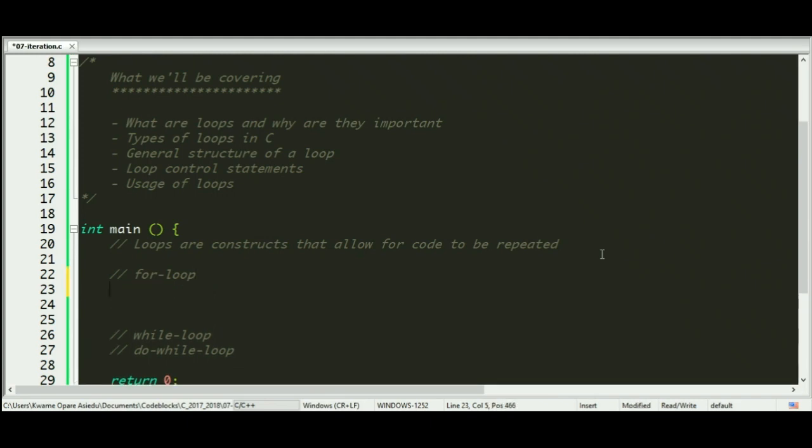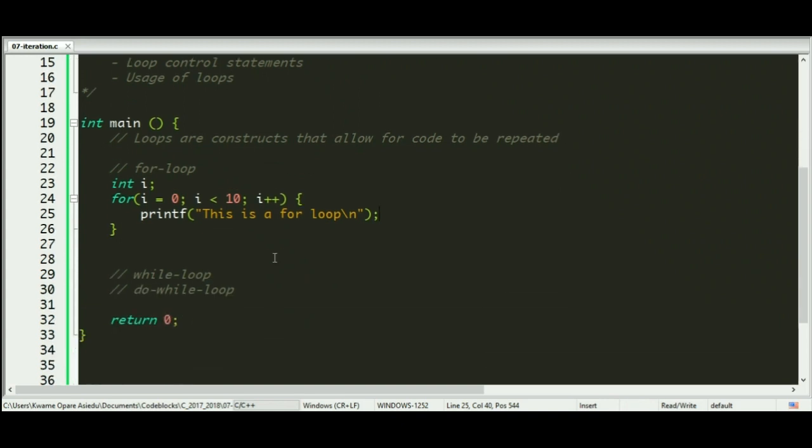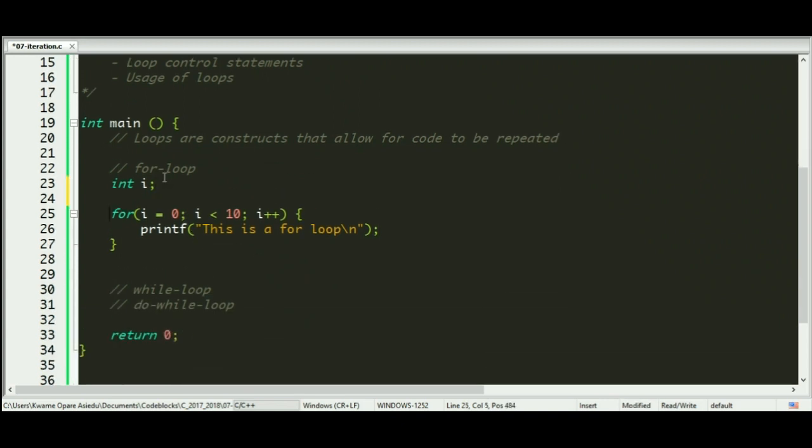Let me write out a simple for loop statement and then we'll explain what is going on. So: for (int i = 0; i < 10; i++). Inside, I'm going to tell it to print "this is a for loop". So you have that. Now let's explain what I've written.